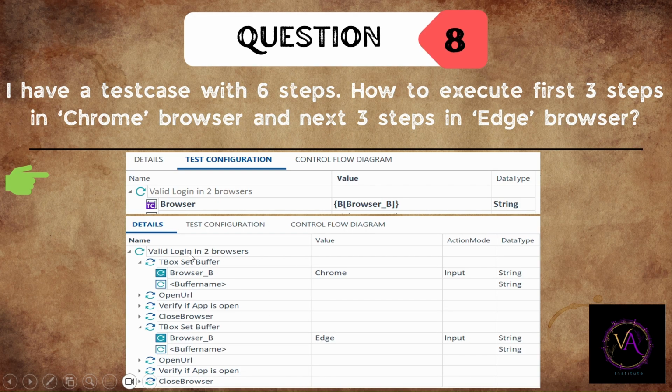Next, again I'm using the TBox Set Buffer. Browser B value, this time it is Edge. As it is Edge, the browser value will be set to Edge. Now open URL, verify if the app is open or not, and close the browser. These steps will be executed in the Edge browser. Such a beautiful, simple yet elegant option to handle multiple browsers in a single test case.